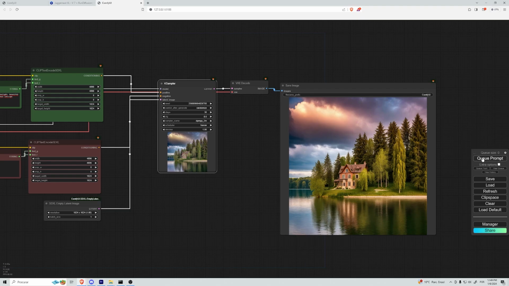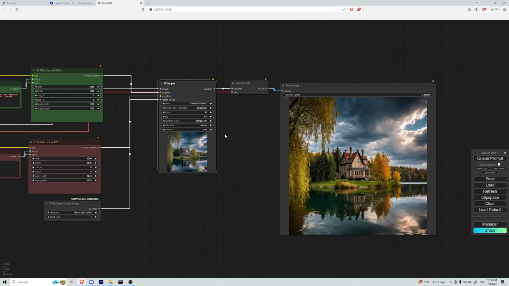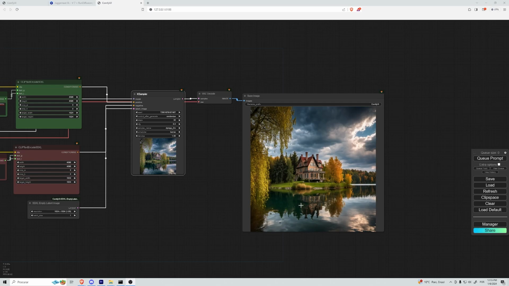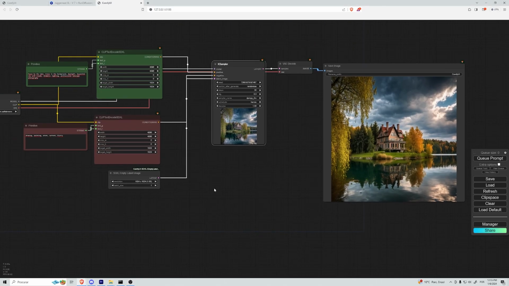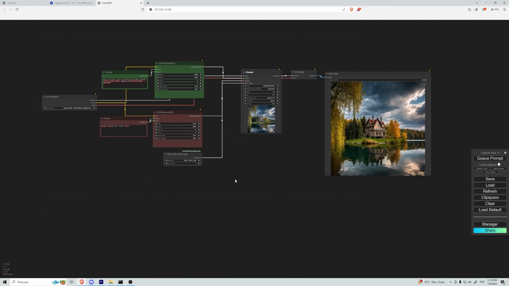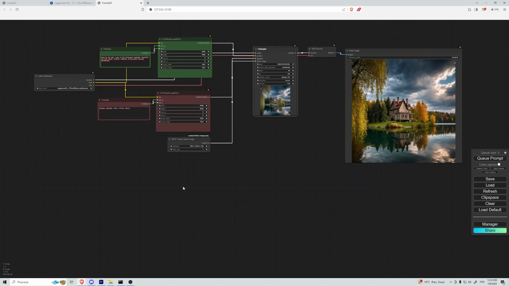So let's make a new image. This is going to be quite different, of course, because the seed has changed. And there you go. Okay, fantastic. Now, the fun part. Let's start adding our control nets.